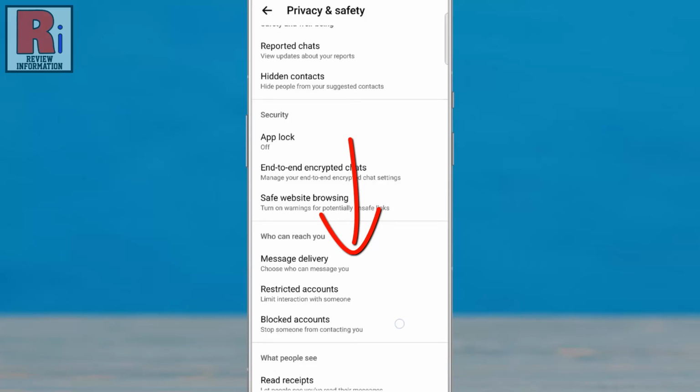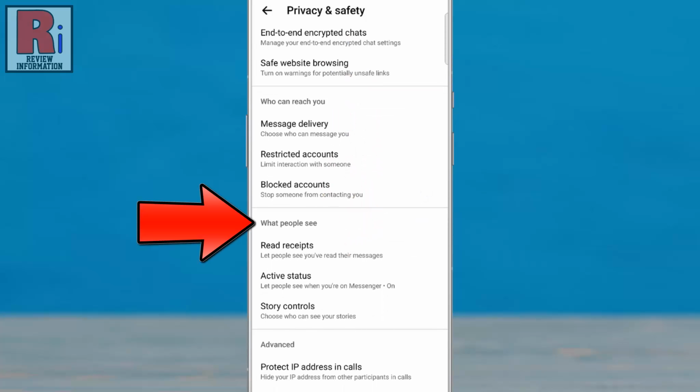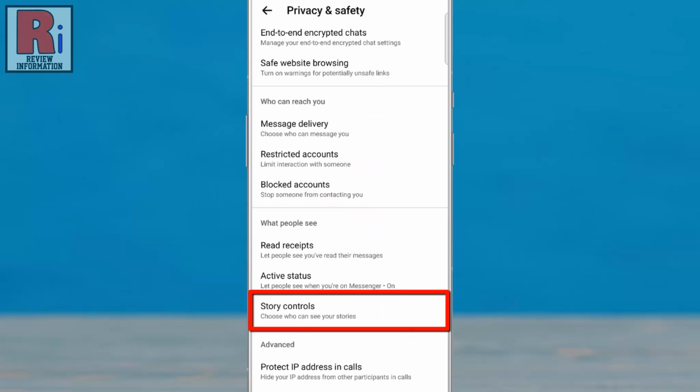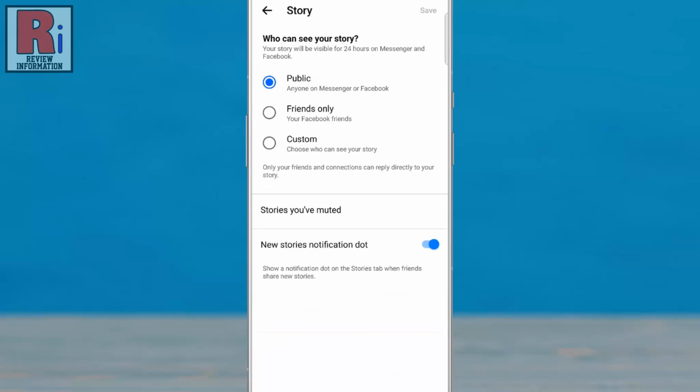Scroll down again. Under the What People See section, select Story Controls. Then go to Stories You Have Muted. Here, you will see a list of people whose stories you have muted. Find the person you want to unmute, then tap the Unmute button next to their name.